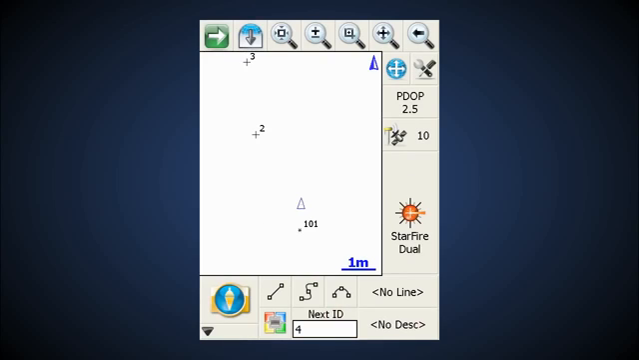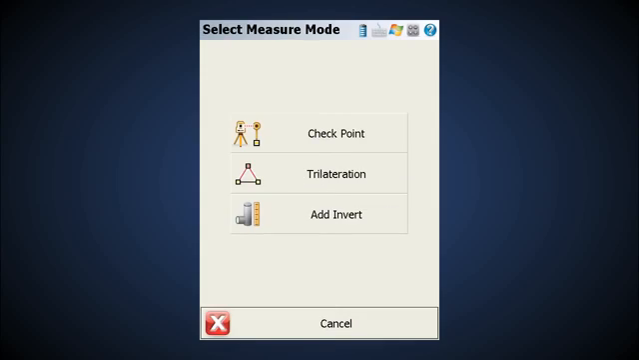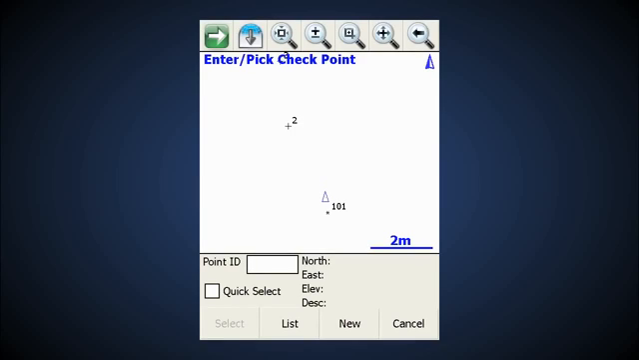Once you're back on the Map View screen, select the Main Menu button. From the Project menu screen, select Survey Methods. This will take you to the Select Measure Mode screen. Here you want to select Checkpoint to ensure the accuracy of your readings. You will then be taken to the Checkpoint screen, where you'll be asked to enter the point ID of a point you wish to check.